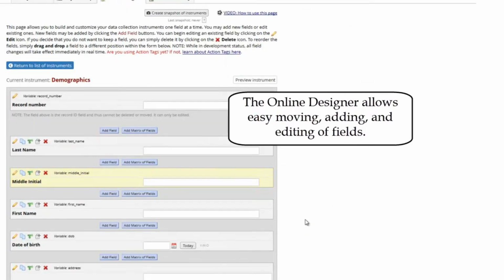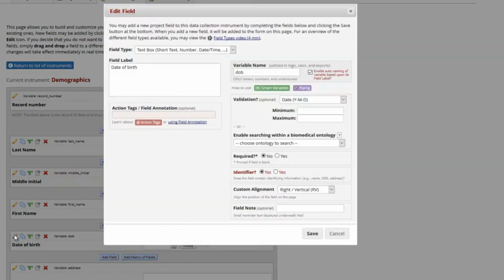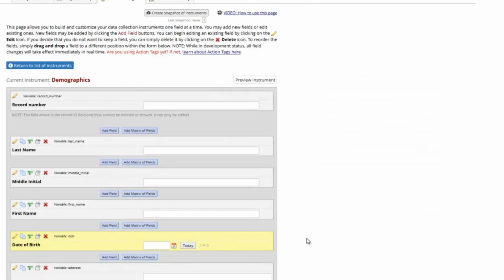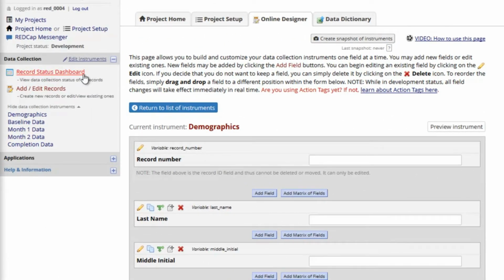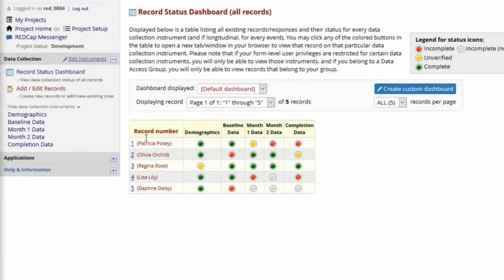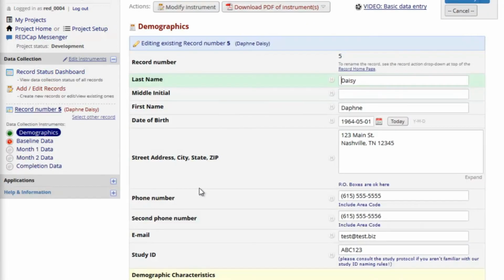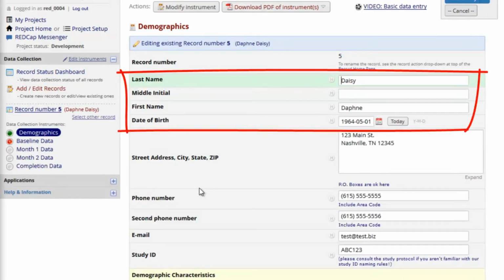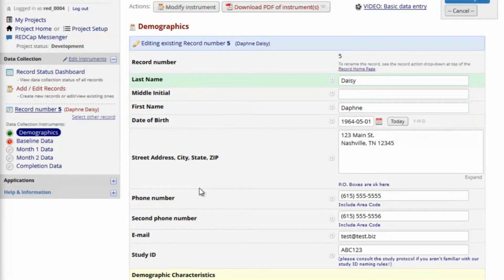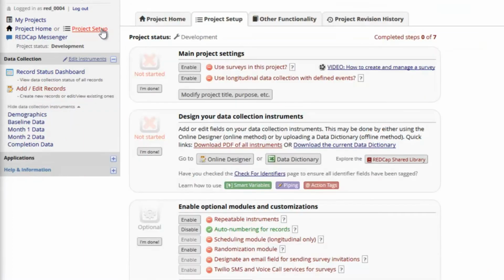All changes are automatically saved here and are immediately reflected on the real forms. Opening a record illustrates the changes. The new and edited fields are now sequenced in a slightly different order, which matches what we just did in the Online Designer. The Data Dictionary is an alternative way to modify a project's instruments.